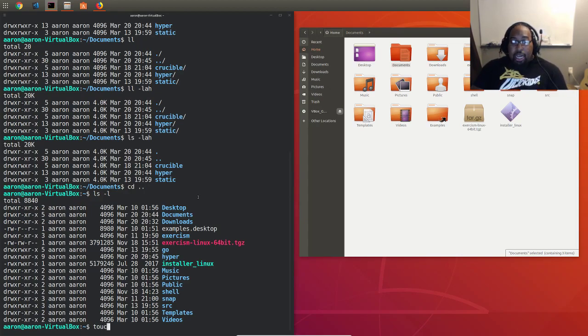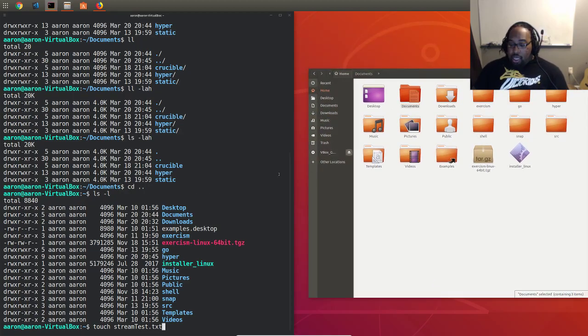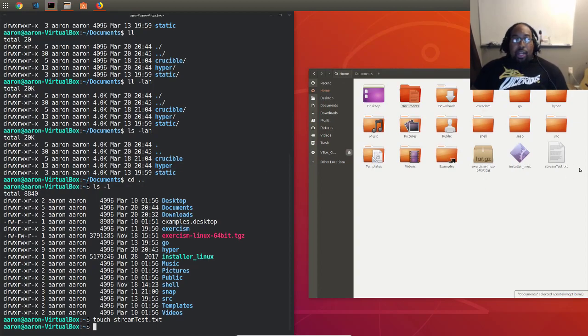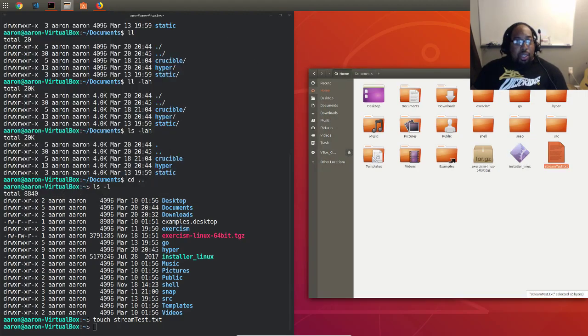And then we can create a file. To create an empty file, I can type the touch command, and I call it stream test.txt. So I can create an empty file called streamtest.txt. Take a look at the file viewer on the right when I click enter here. You can see it created that file immediately. It's empty, there's nothing in it, but that's how you create a file, and I can edit that file, which I'll do in a second.